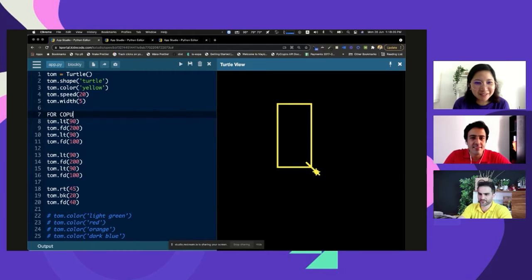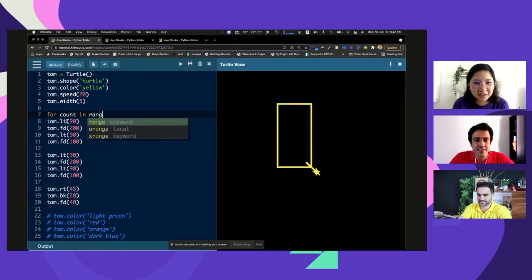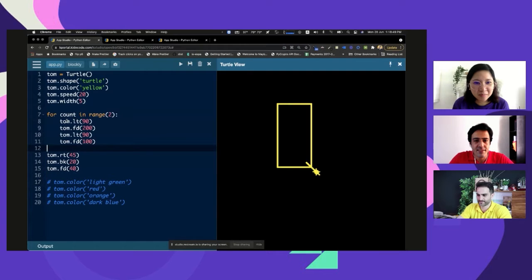Now if I can, wow, now all the letters are yelling at me. So, for count in range 2. What I'm going to do is just remove this stuff.